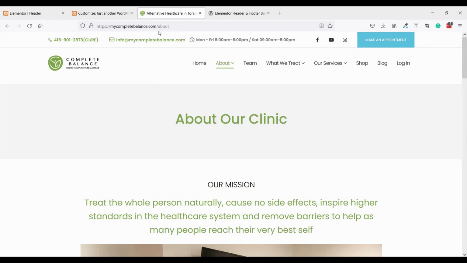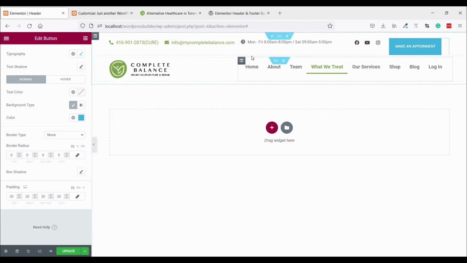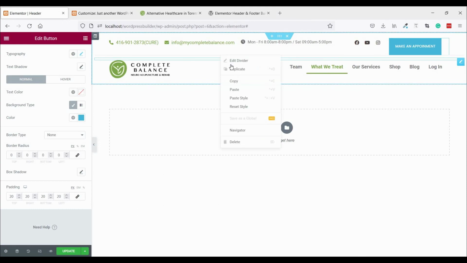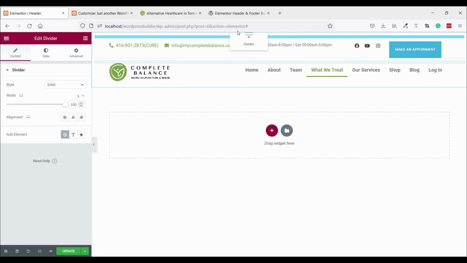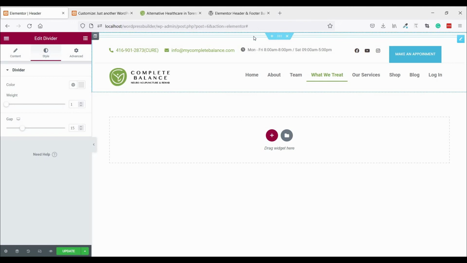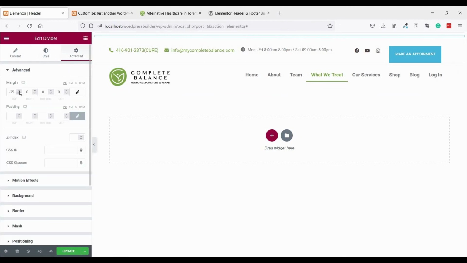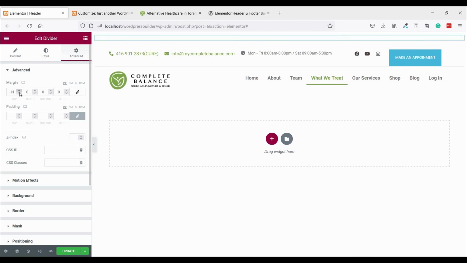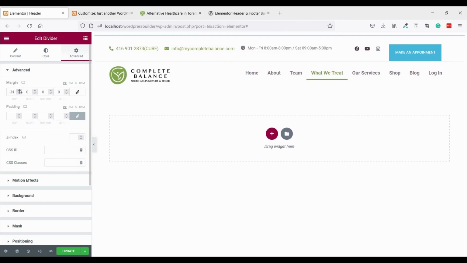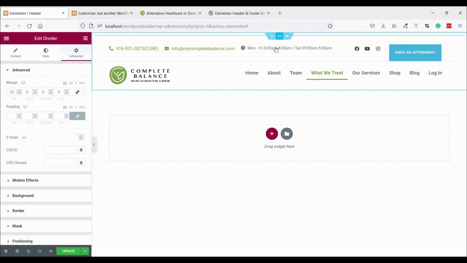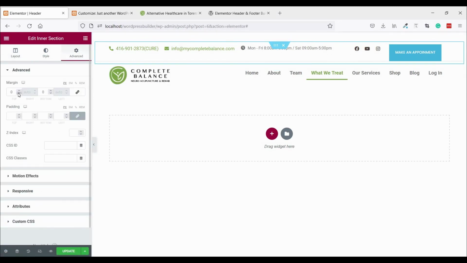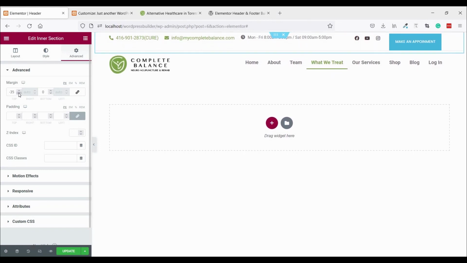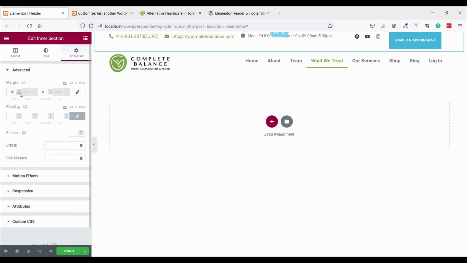Now you can see a border top, a same one. Just duplicate this border bottom and drag and drop it from the upper side and give it negative margin up to 32. Now click on edit section, advanced, give it negative margin 40.